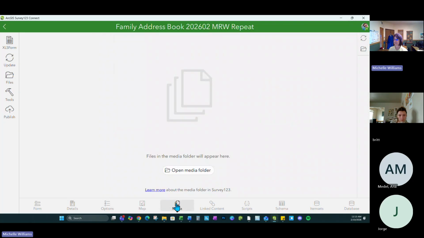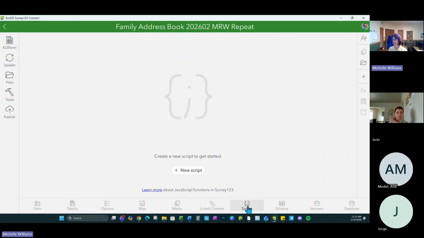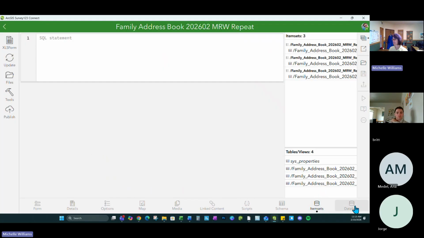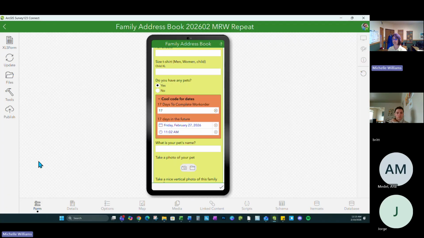And then media. All of these, they're going to start connecting once you publish. Like this linked content, as soon as you publish, there's going to be things that are going to start populating here, like that map that it made. Scripts, this is for your JSON files. Schema, and this one, I don't use any of those, but they're there in case you do need them.